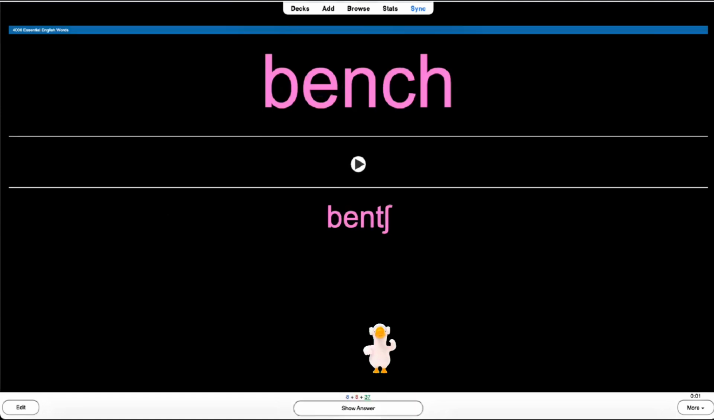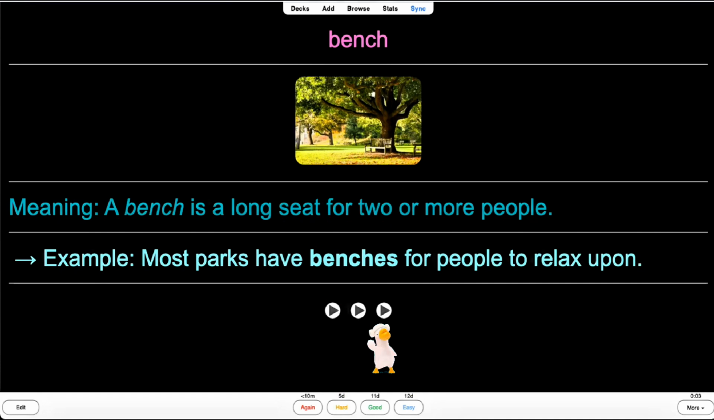Bench. A bench is a long seat for two or more people. Most parks have benches for people to relax upon.